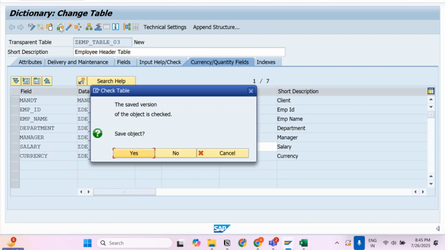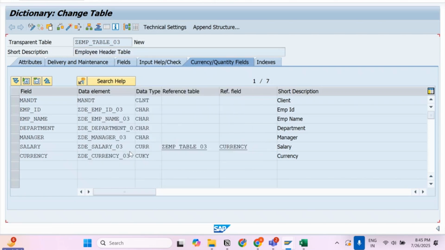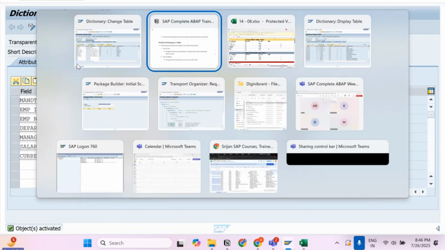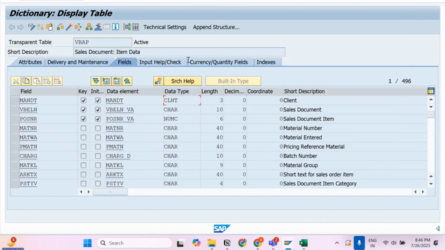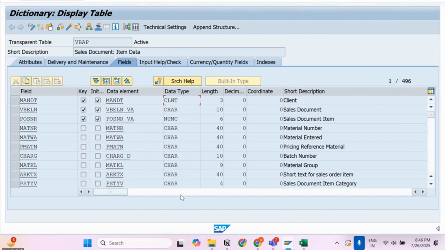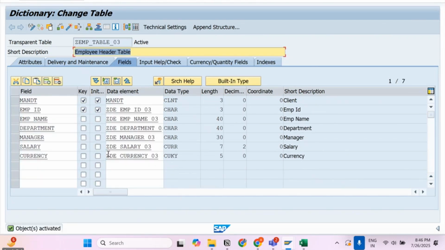Now you check for the error. Save it and check for the error. Is there any error? What you see now? No inconsistency found, right? Check for it again. No error. So now you can activate it and your table is created. Compare this table with any of the standard table. Is it similar or not? Yes.